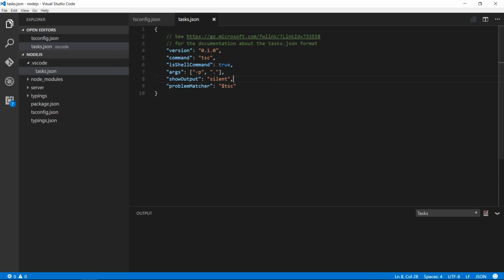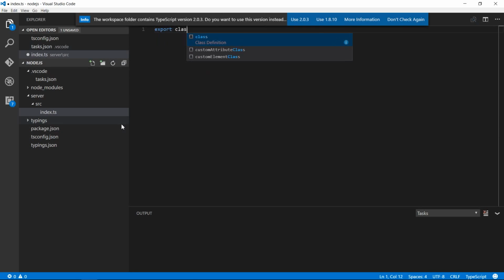That's pretty much it. So what we want to do now is create a simple TypeScript file, and then we'll see this tasks.json transpiling that file. Okay, so let's expand server source, and let's create a simple index.ts file. So we can just say export class. I'll come back to that warning later. Export class index. Let's not do anything, just a simple class.